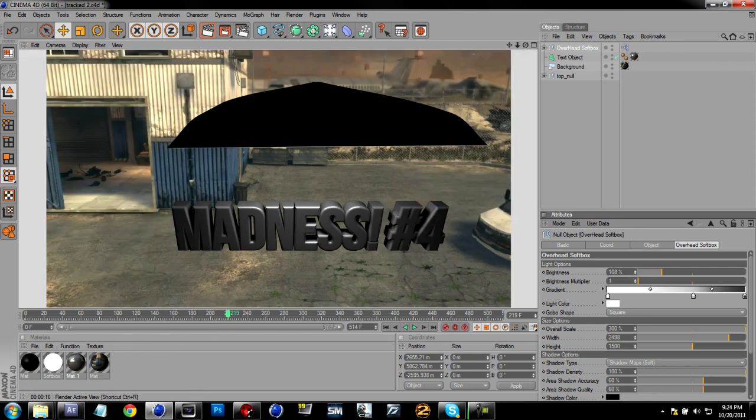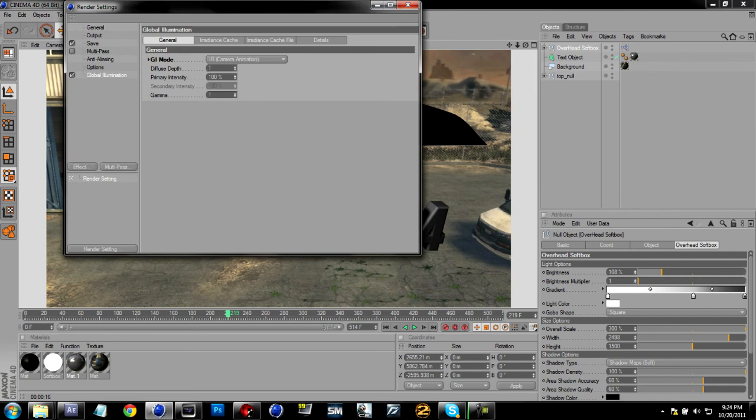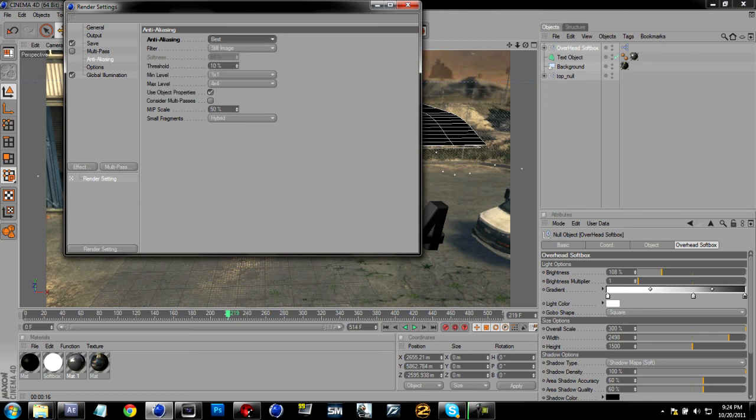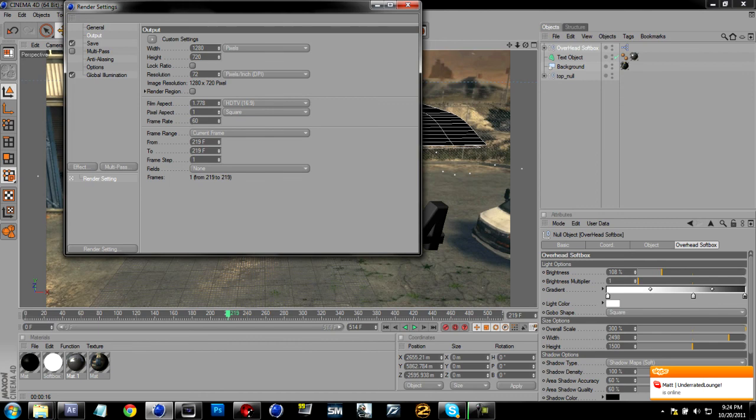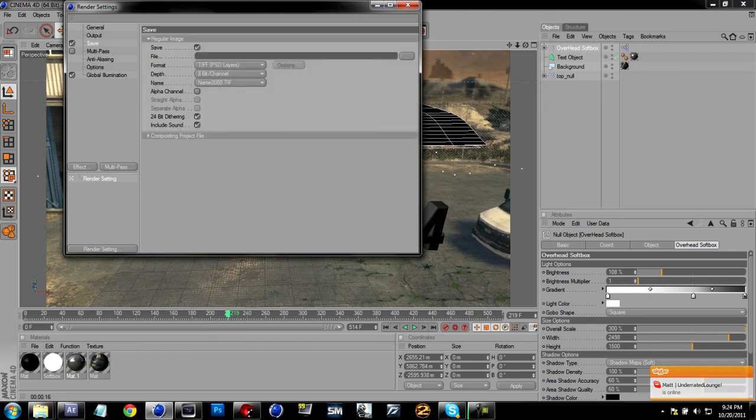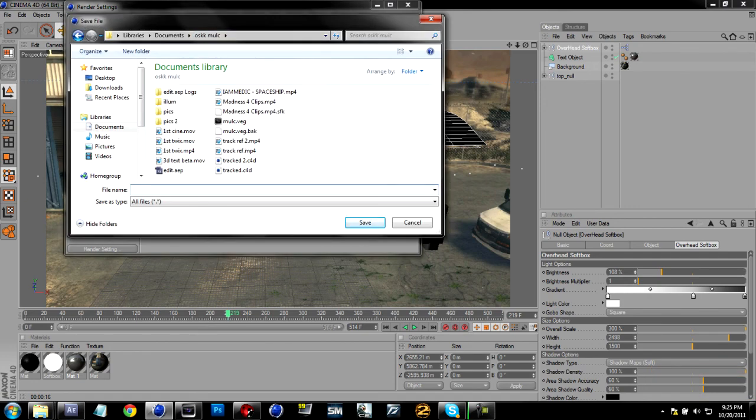Okay, guys, I'm back and I fixed it up pretty much the way I want it. So let's go ahead and render this out. Let's go to our render settings real quick. Global illumination, camera animation, anti-aliasing best, still image, output 1280 by 720, 60 frames, all frames. Save. I'm going to call this 3D beta text 2. Save.